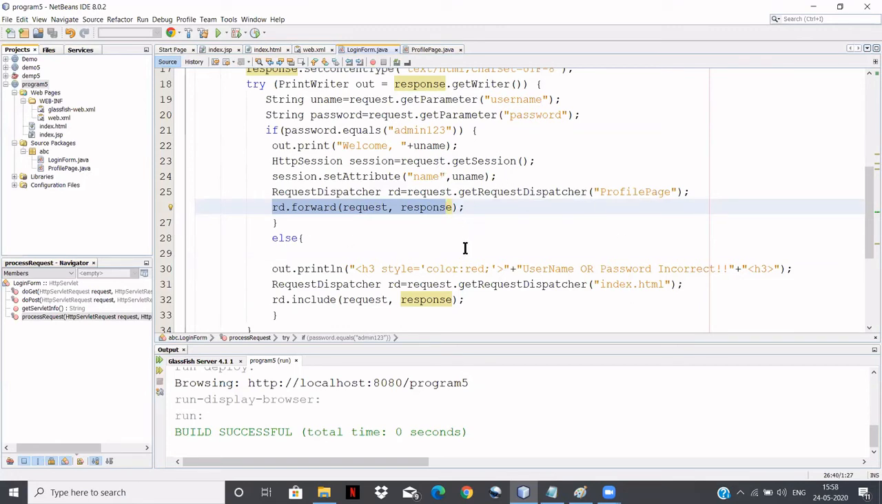Otherwise, what happens? You're going to print this message, username or password incorrect, in red color, right? Then using this same request.getRequestDispatcher, you are including your particular page, that is the login page, index.html, in the else block, by using rd.include(request, response). This rd.forward will forward the request to another page. rd.include will include this particular page, index.html, at this point.